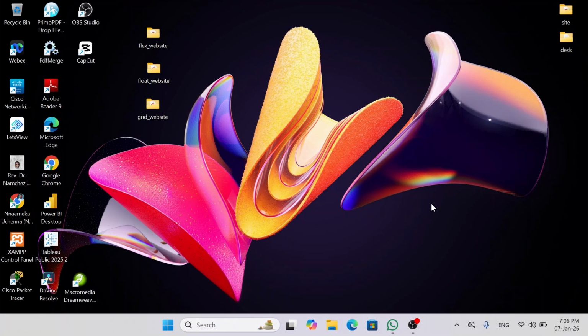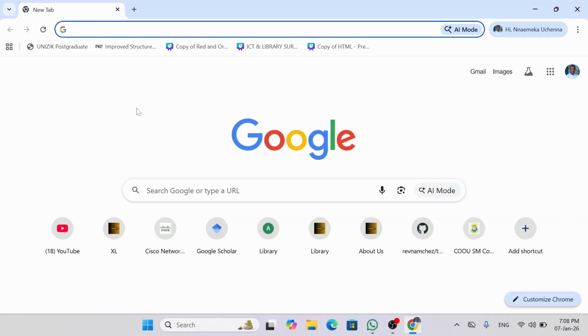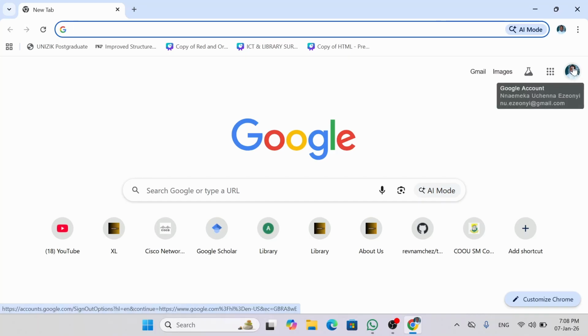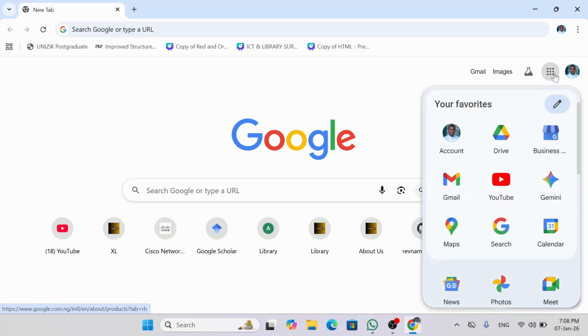And then I will simply proceed to my Google account. So I quickly open my browser. This is my Google Chrome. Right here on the top right, you will see my picture. That's my Google account with my Gmail. And then you will see the Google Apps. You can see my mouse pointer pointing at my Google Apps. Once I click on this Google Apps, this is my account.